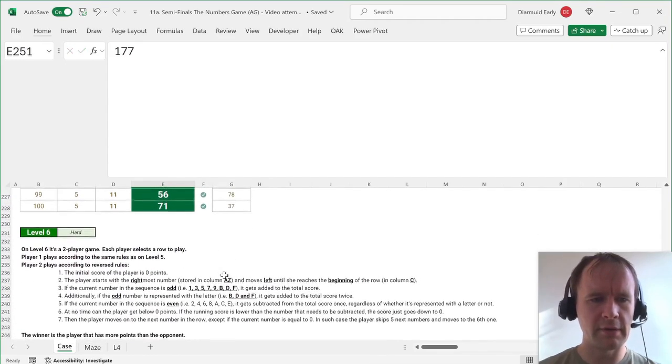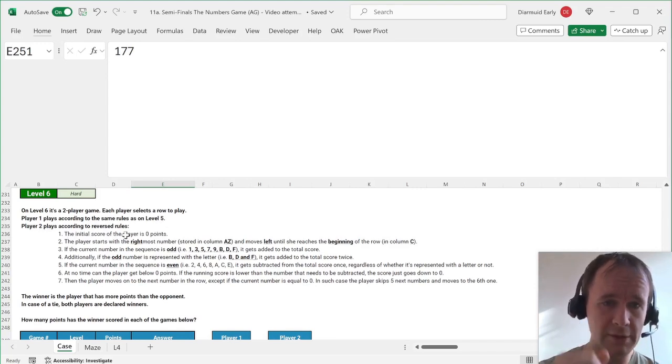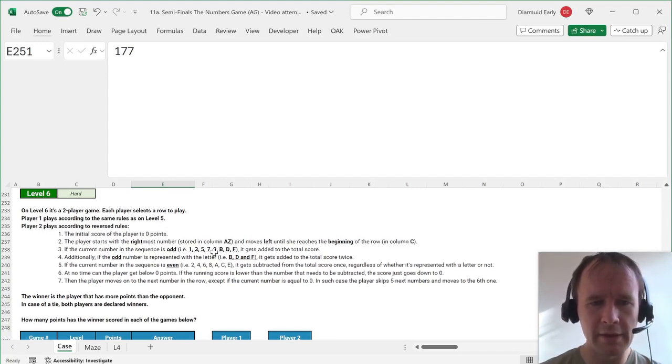Okay, so then let's come down to level 6. So this is a 2-player game, mostly the same as the previous level, but the second player plays with reversed rules. So they go from right to left across the row. They add odd numbers, still double them if they're represented by letters.